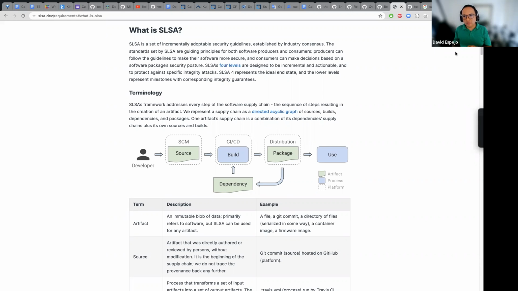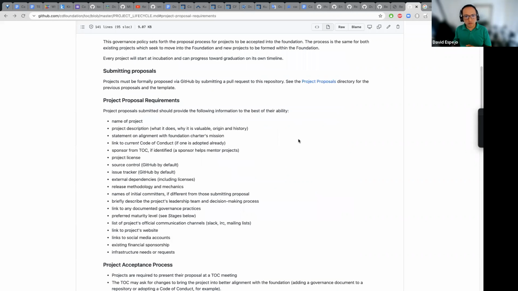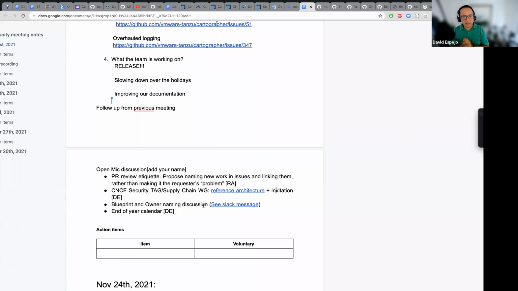In parallel, I've been exploring the process with the Continuous Delivery Foundation, how to propose a project and all of this. Probably that's for a further stage, but so far there's an open invite from the CNCF Security TAG.